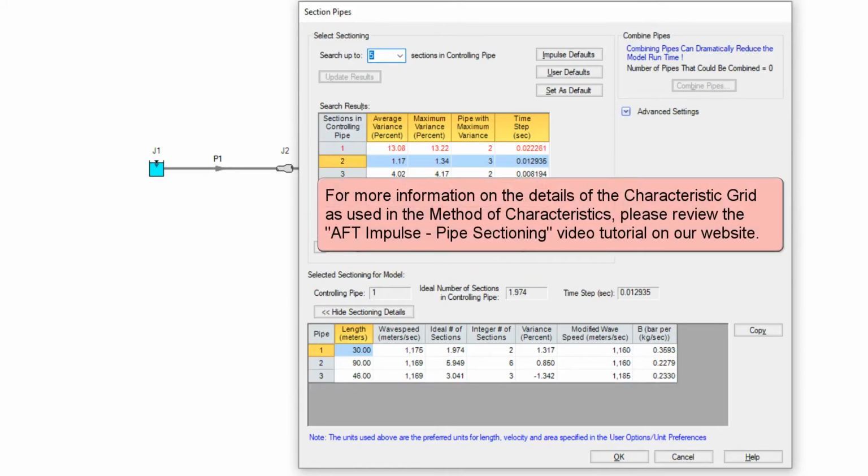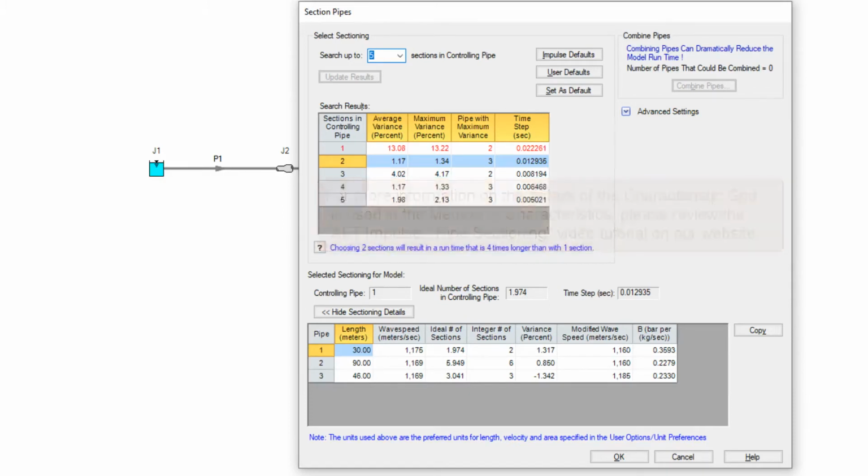For more information on the details of the characteristic grid as used in the method of characteristics, please review the AFT Impulse pipe sectioning video tutorial on our website.